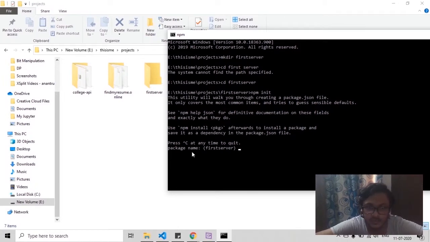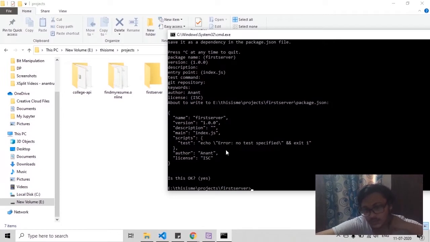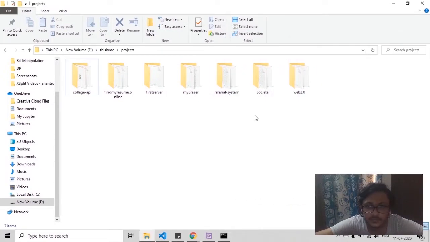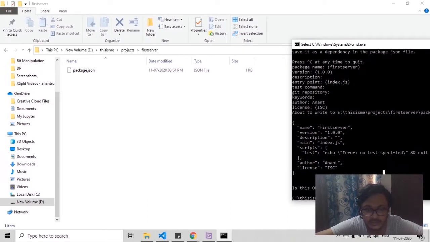Okay. Now we are just pressing enter to choose the defaults: first server, version, description. You can enter something, but for author, I can write Anant. Okay, and is this okay? Yes. Now I'll move into my folder, first server, and it has created a file package.json for me. I'll see the file.